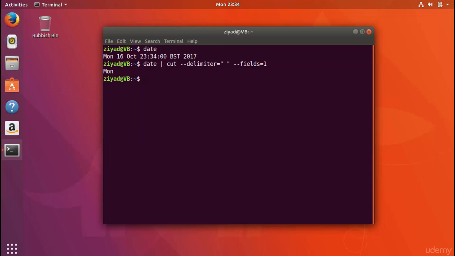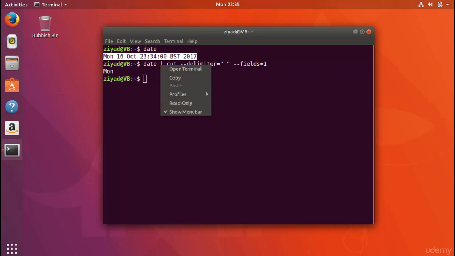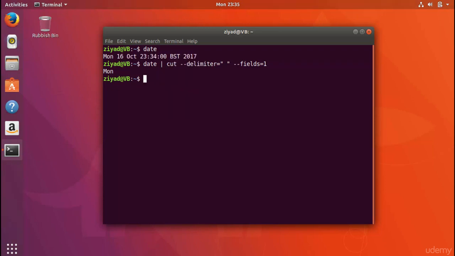Then I gave you a little bit of a challenge. I said, hey, how can we go about actually saving this information into a file, but at the same time also pass it down into the pipeline? So how can we save it into a file but also pass it down into the cut command so that it can be operated on so we can get Monday out? So we're trying to do two things at once.